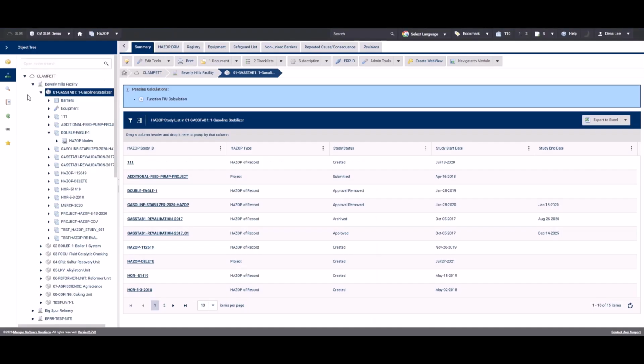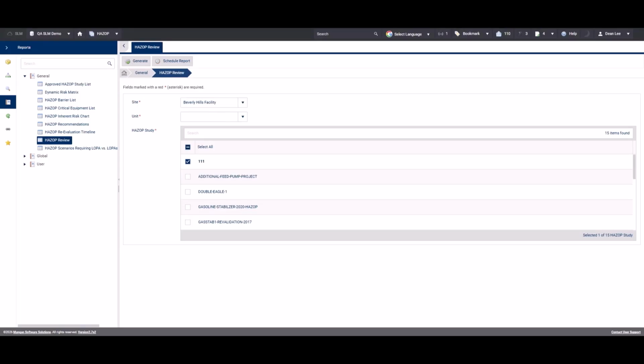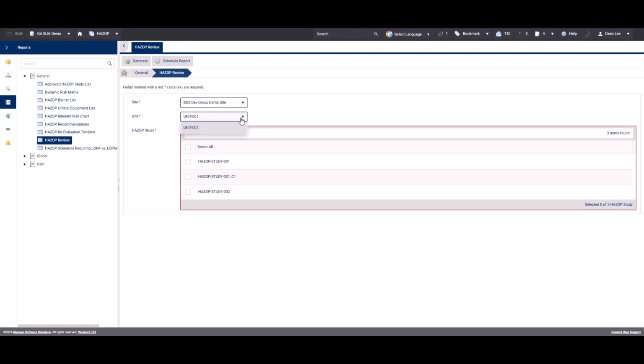So if we come to the HAZOP module and come to the reports and select the HAZOP review, select our site and our unit and the HAZOP studies we require, hit the Generate button. This will then create a background task, and once the background task is complete, you'll receive an email for each of the selected HAZOPs.